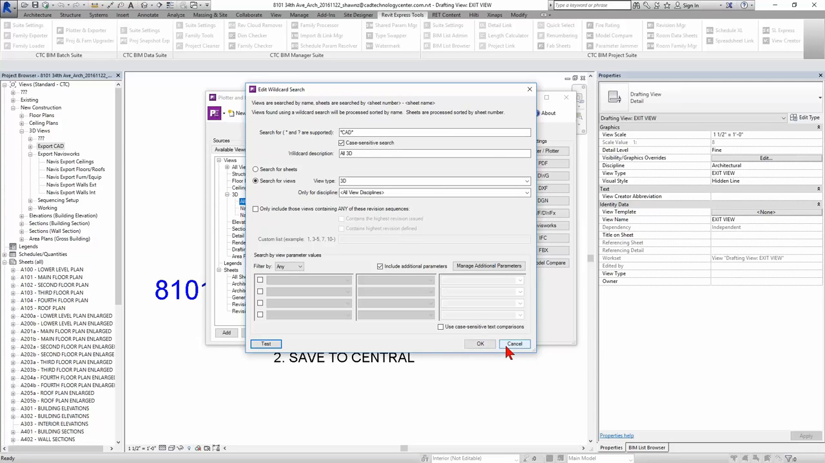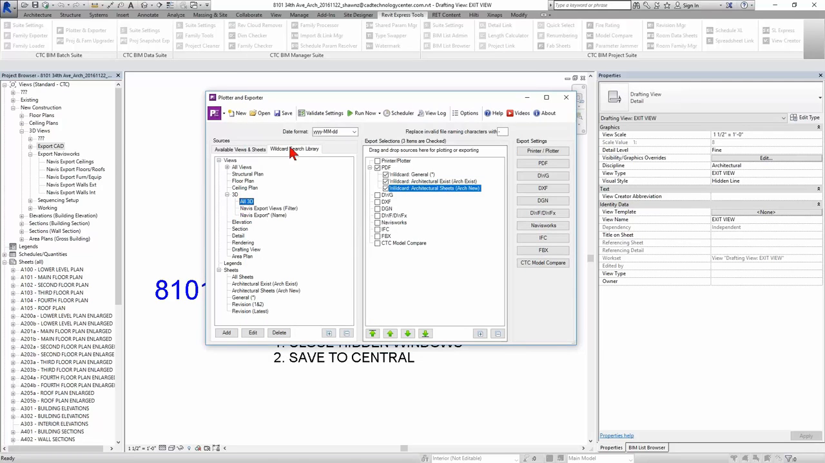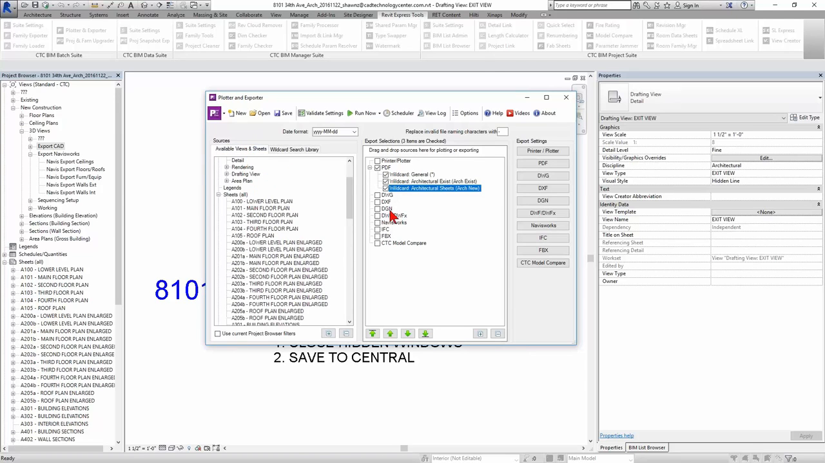So these wildcard searches, super powerful. Highly recommend you take a solid look at them, leverage them in your system, try to figure out how you can create your print sets more intelligently, your data exports more intelligently, and just drop these wildcard searches over here so your process can be incredibly repeatable and end users don't have to go through and manually do individual views and sheets and create that over here. It's already pre-configured. Once you've got this pre-configured here, you can also save your plotter exporter settings, and that way you can open them up all over the place.